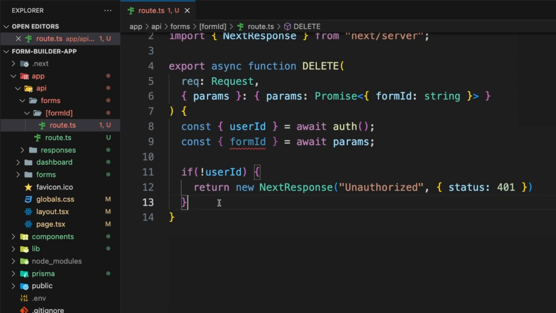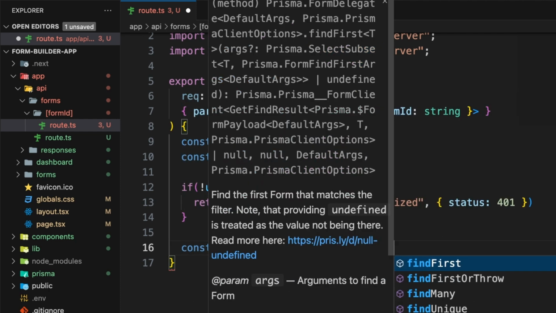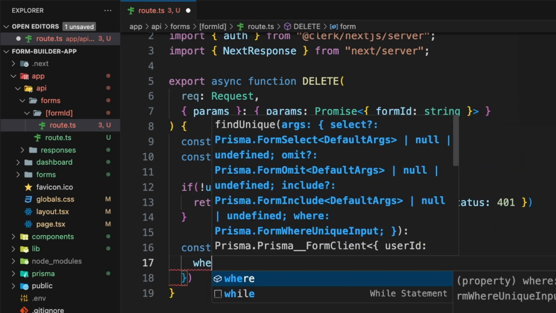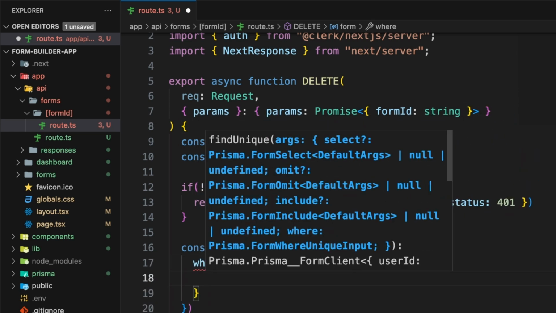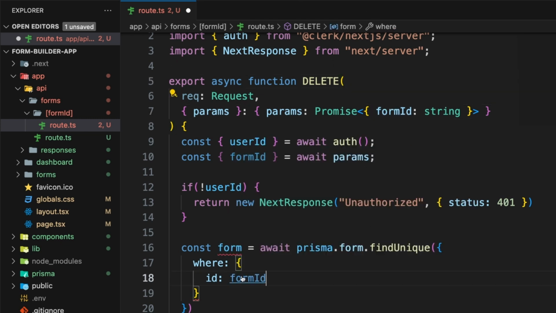So down here finally we need to find that form, so we can say const form equals to await prisma.form.findUnique. We're going to find the form based on the form ID. So here I'm going to specify where the ID should be equal to the params ID, which is formId right here, right? Just paste that like so.